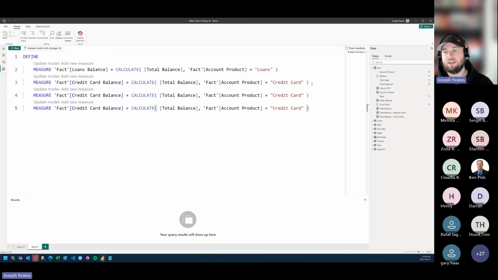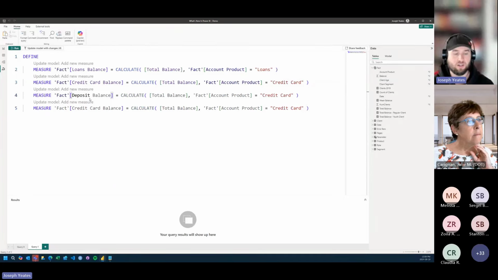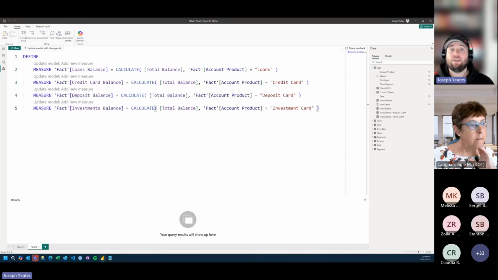So if I do that a few times, I can quickly copy lines of code and just update to deposit balance or insurance or investments or whatever. And I'm quickly creating 4 measures, whereas previously this would have taken a lot longer. Let's just finish that off. So now I have 4 measures developed pretty quickly in the DAX query view.